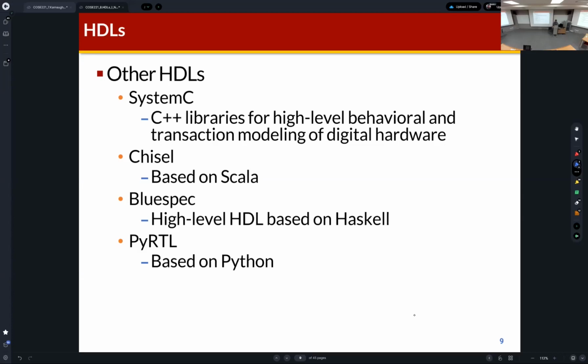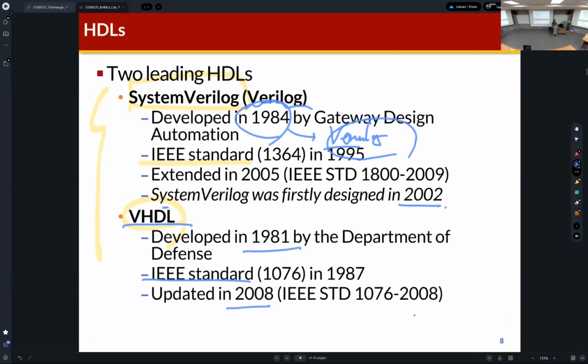Okay, it's a programming language. And then you can also find PyRTL, based on Python. But these HDLs are developed by academia, the university labs, so those languages are not part of the standard. In real companies and academia, people widely use SystemVerilog because these two languages are actual standards.